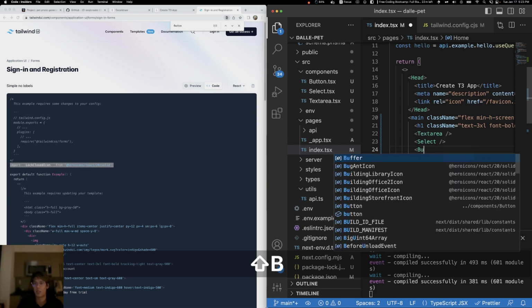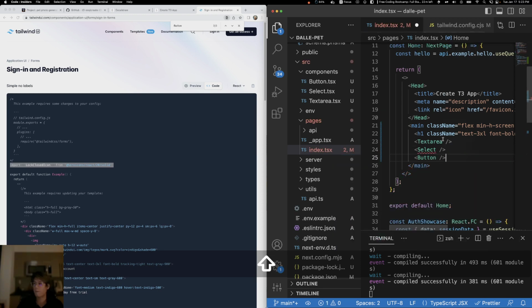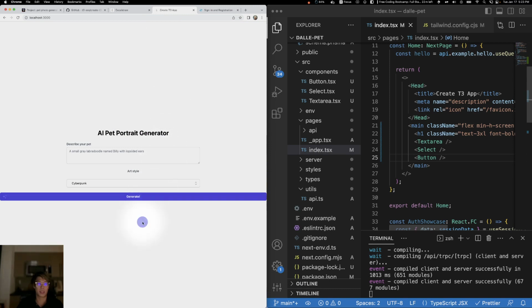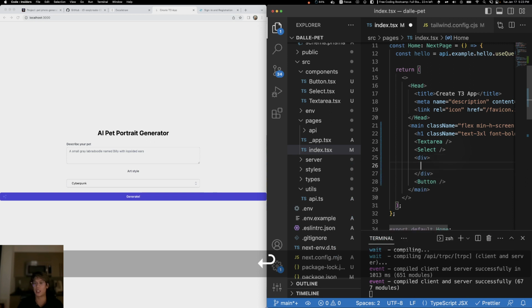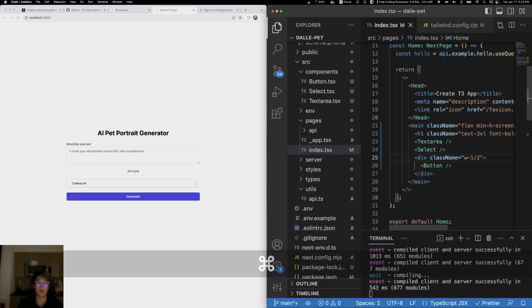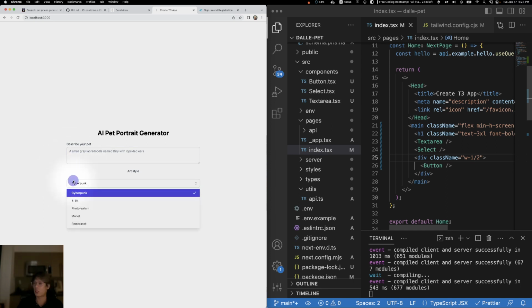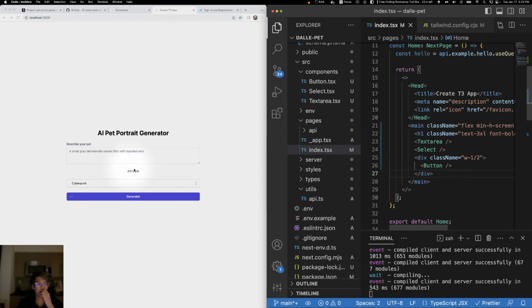and we put our button that we just created. And let's take a look. Oops, it is full width. We don't want that. We can maybe add a div around this button and like limit the width. So we can say width 1/2. Okay, so now everything is in line. Right now our description box, our select, and our button are all the same width. Not beautiful, but it works.